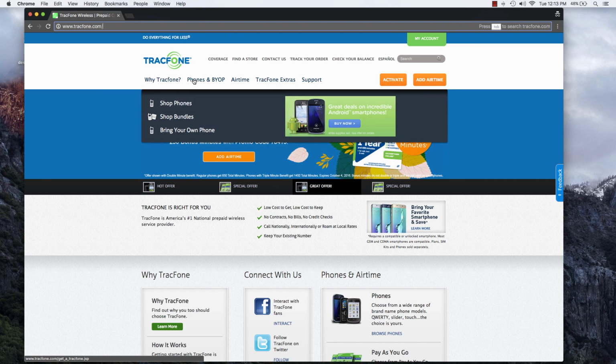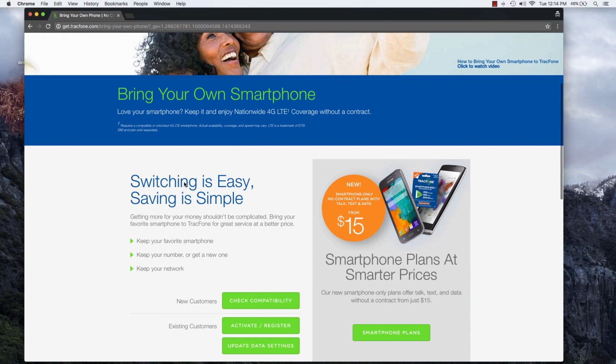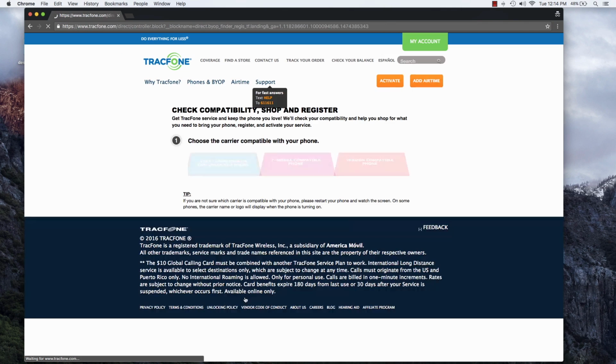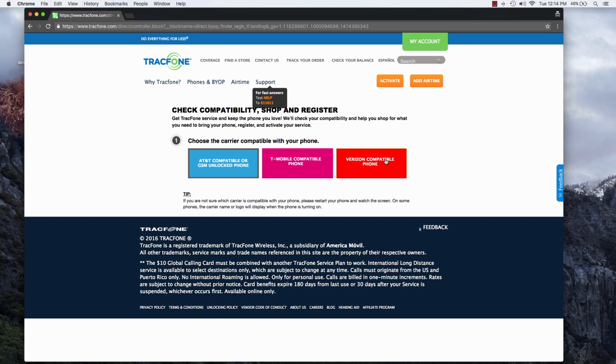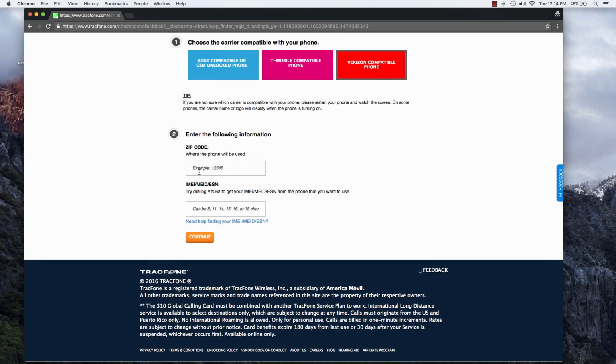Choose Phones and BYOP, then click Bring Your Own Phone. Scroll down, click Check Compatibility, click Verizon Compatible Phone. Enter your zip code. Tracfone will use your zip code to make sure that they have service on the Verizon network in your area.